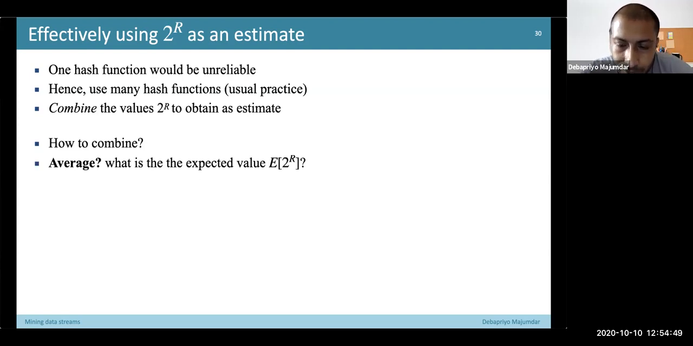Well, what if we just take the average? You do it with 10 hash functions, and each hash function gives us a maximum tail length seen so far, that is the r, and we take 2 power r, and we take the average of that over all the hash functions.